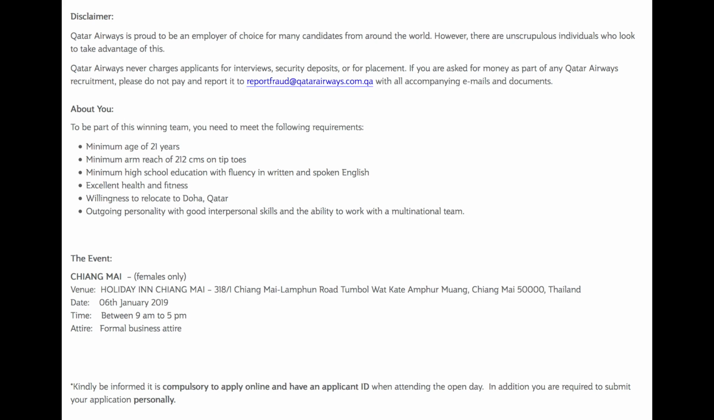Minimum high school education with fluency in written and spoken English. Excellent health and fitness, outgoing personality with good interpersonal skills, and the ability to work with a multinational team.